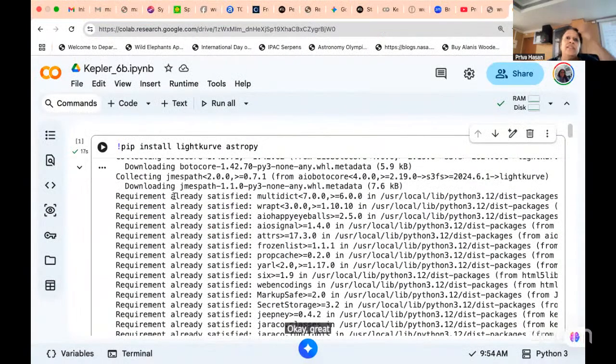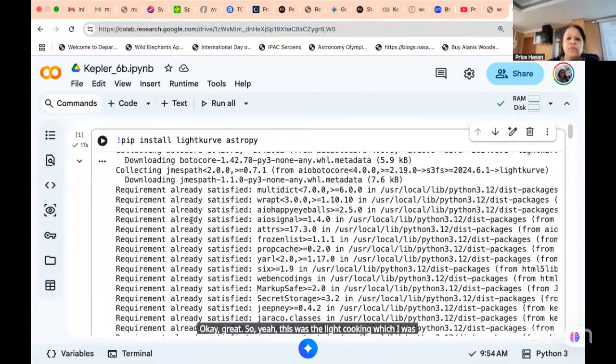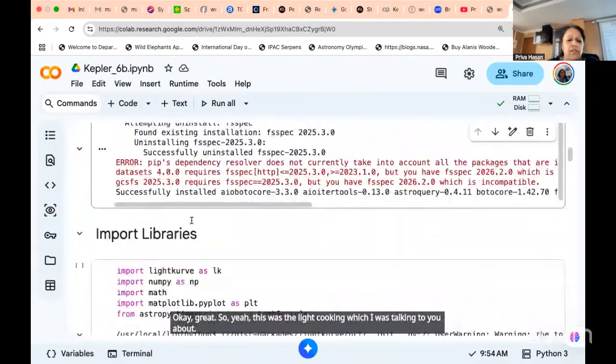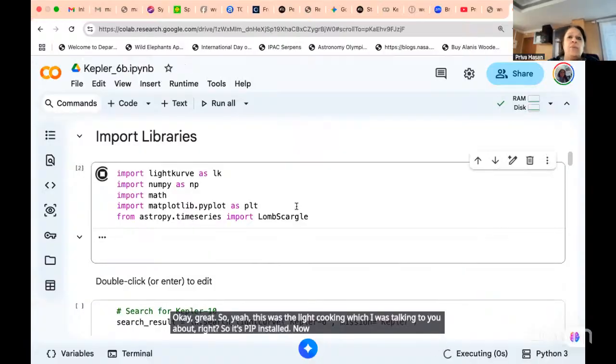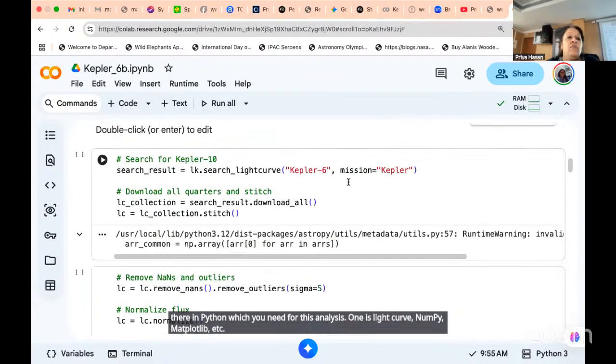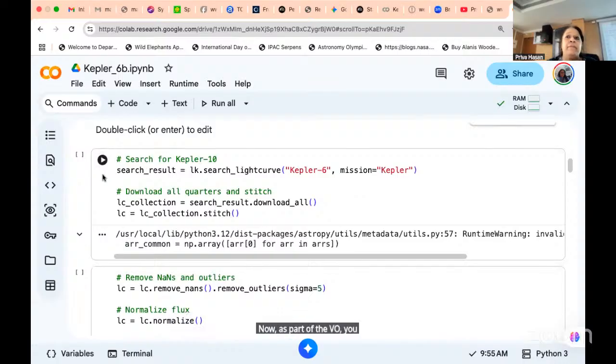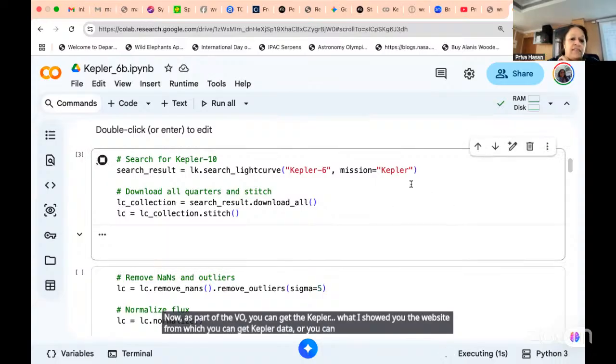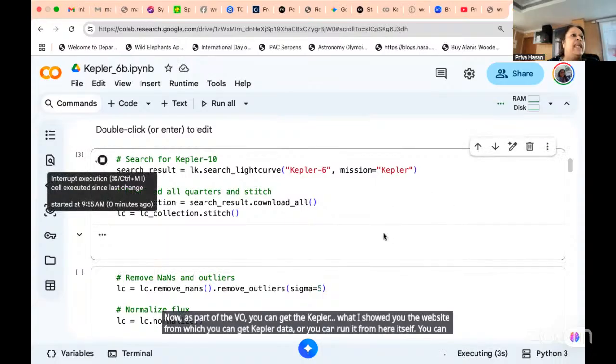Okay, great. So here, this was the Lightkurve thing which I was talking to you about. Right, so it's pip installed. Now these are the libraries in Python which you need for this analysis. One is Lightkurve, NumPy, Matplotlib, etc. Now, as part of the VO, you can get the Kepler data. I showed you the website from which you can get Kepler data, or you can run it from here itself. You can actually search and get Kepler data directly from here, from Python. So you will say lk.search_lightcurve Kepler-6, okay? So that will give you all the data for Kepler-6, okay?